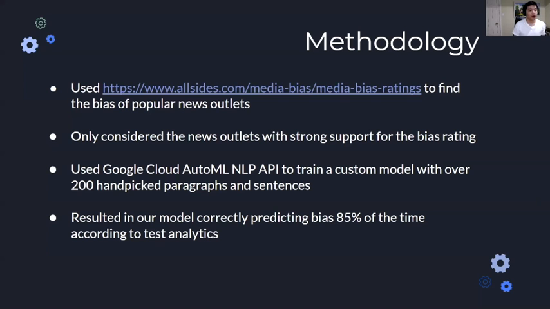I will now be going over the methodology that we used for our application. So to prepare the machine learning model, we used a website called AllSlides to get a clear idea of which news outlets are considered to be biased towards the political right and the political left. We used mostly news outlets that have strong consensus among the AllSlides community, strongly and absolutely agree on which direction the news outlet is biased towards. We did not use news outlets that were centrist, moderately left, or moderately right, as our machine learning model would be able to handle these cases on its own after it has been trained.